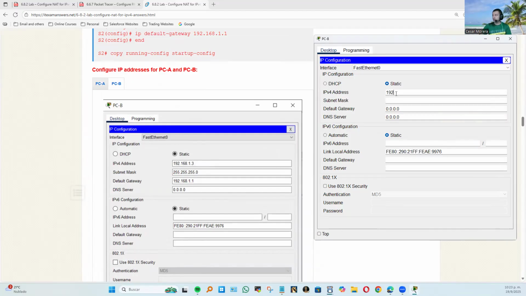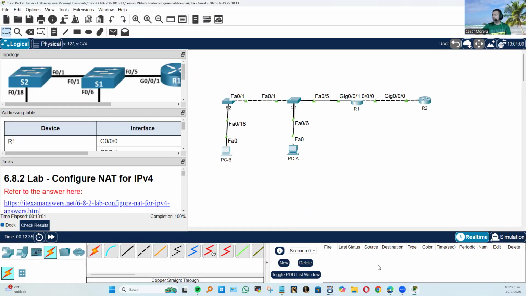192.168.1.3, 255.255.255.0, 192.168. That one. And let's see, we got it, 100%.